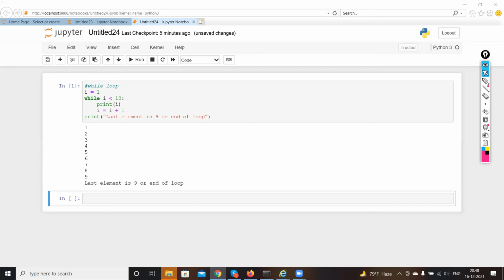Can anyone write a program for a simple calculator? Just write a normal code which will work like a calculator. Just do that and show me.